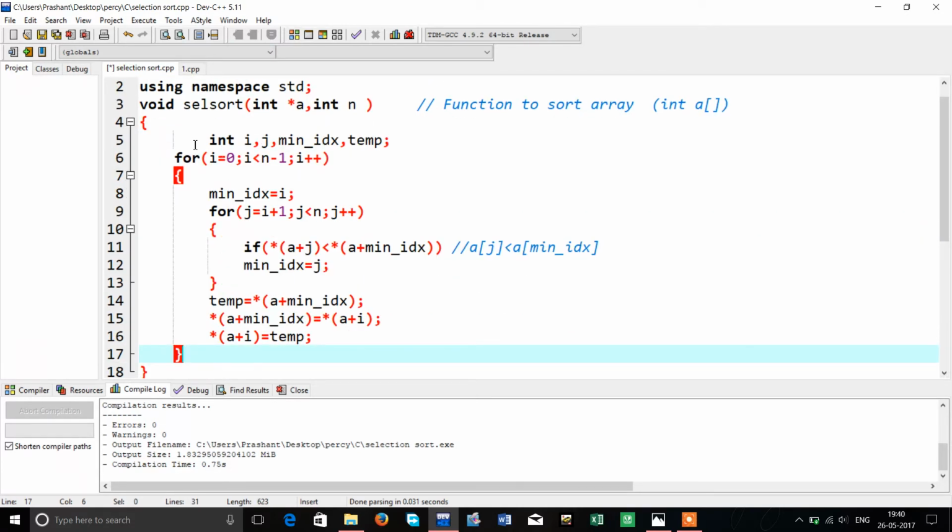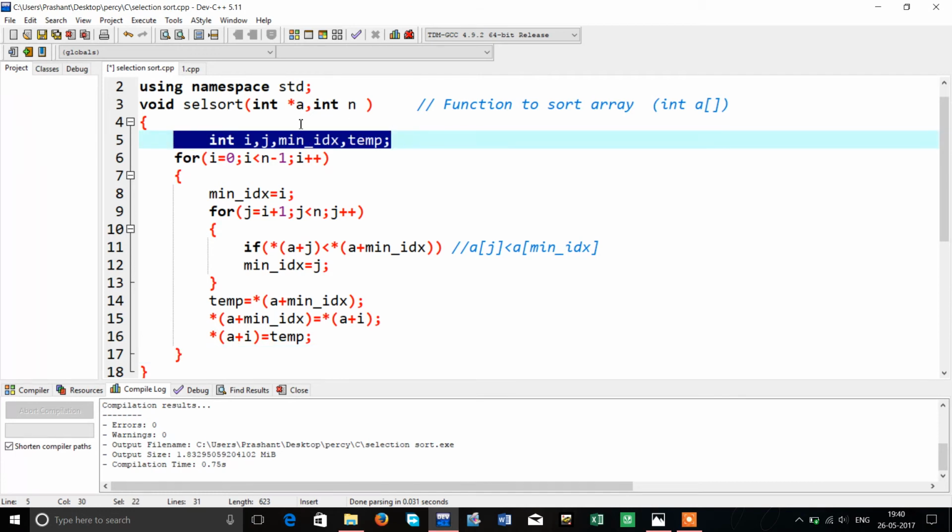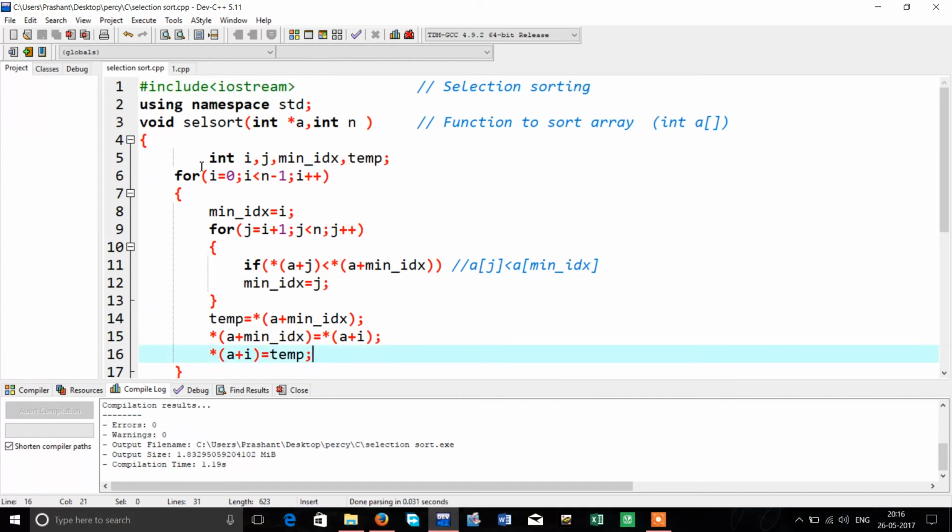Here it is. So now guys, as I explained earlier, we can also write this in C++. There are variables i, j, min index and temp. i for running the loop for each ith element, j for checking the smallest element with respect to each ith index element, min index variable for storing the index of the minimum element, that is the smallest element, and temp variable for swapping as soon as we find the smallest element with the ith element.